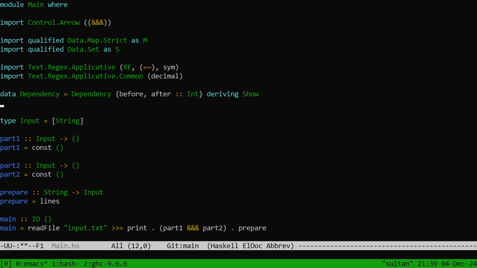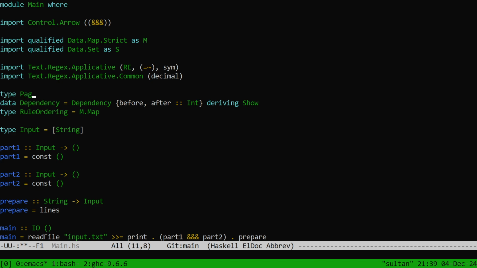Most of the other stuff we'll need is just type aliases for existing types, right? So like type rule ordering is a map, an M.Map from, well, you know what? Type Page. Why not? That's an Int. So these are not Ints, they're pages. This is a map from Page to set of Page.